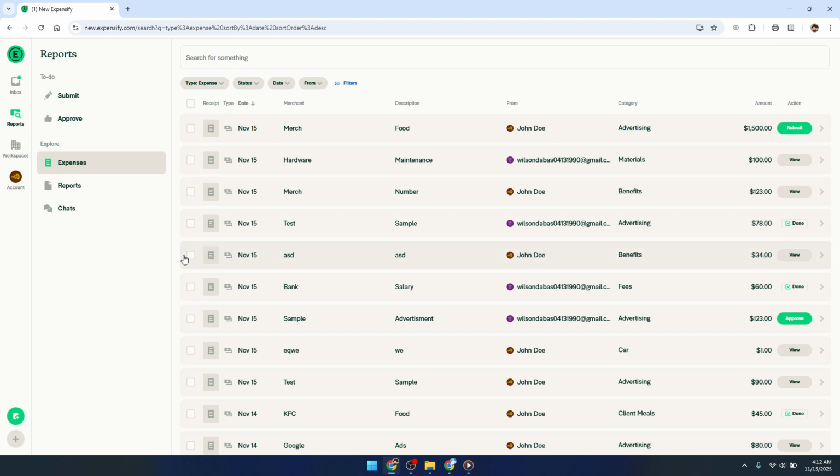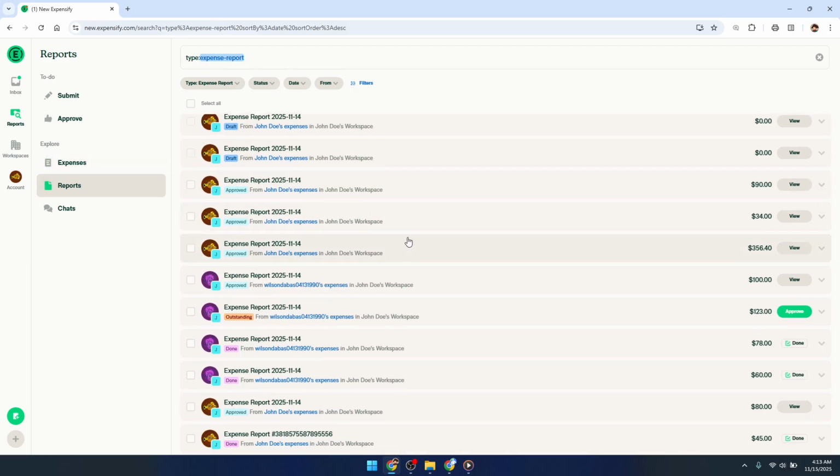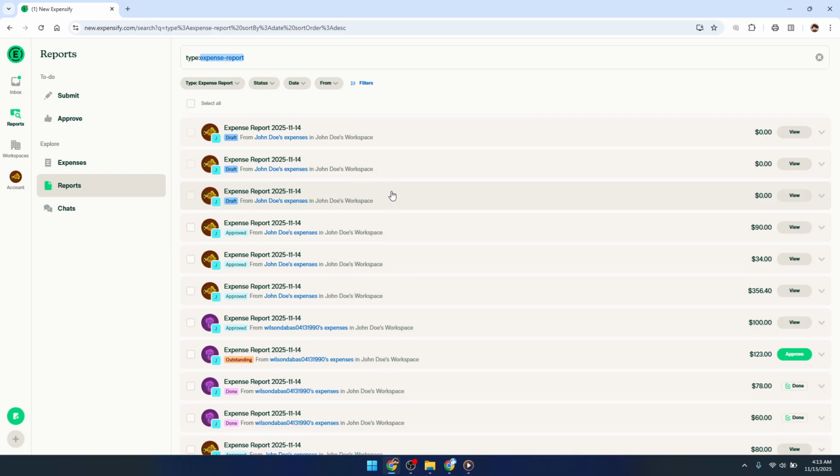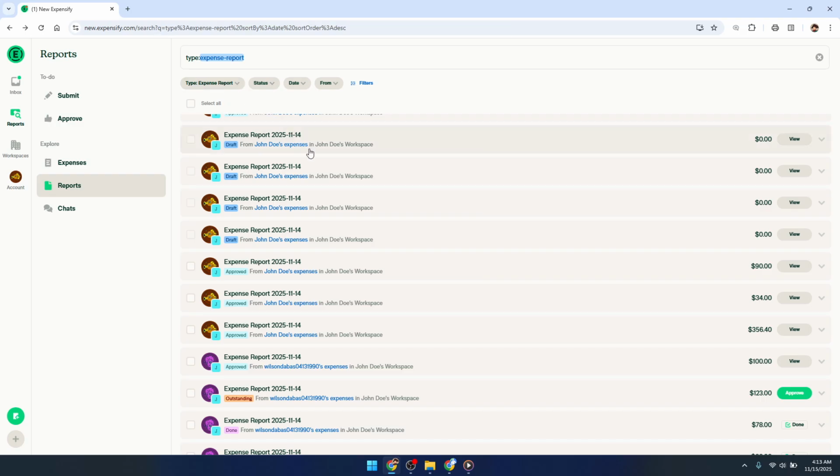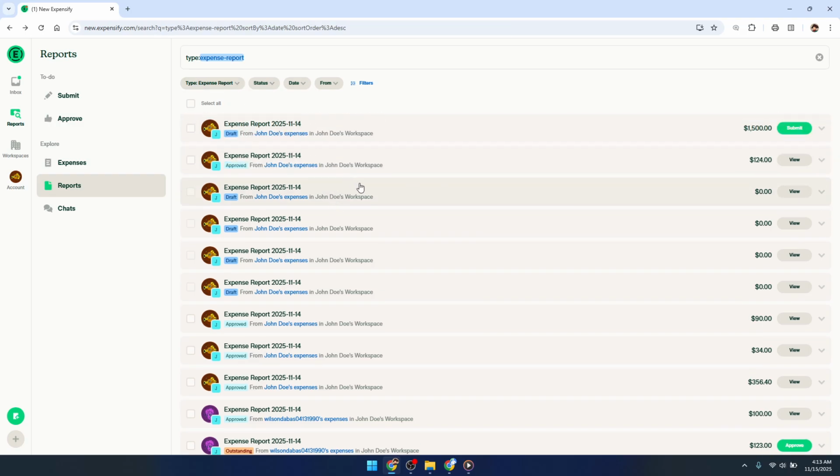Scroll through the list to find the specific report that you want to modify. Simply click or tap on it to open the detailed view of the report. Now that you have the report open, you might want to change its title to something more descriptive or updated. Maybe the original title doesn't capture the new purpose, or you have specific naming conventions you like to follow.